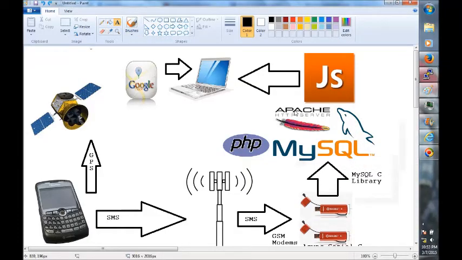Hello, so what we have here today is a quick demonstration of my first app for a smartphone.